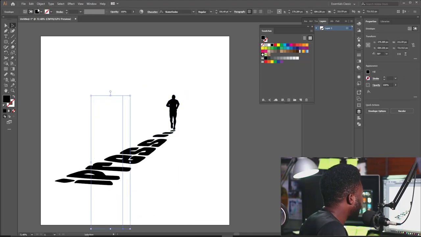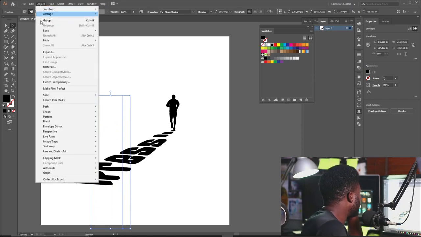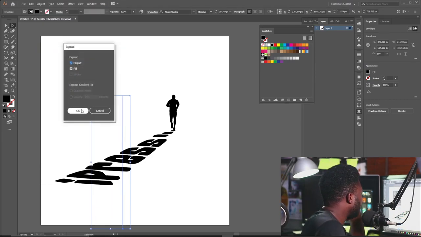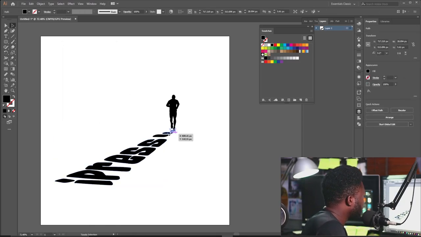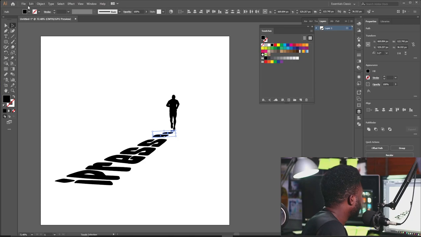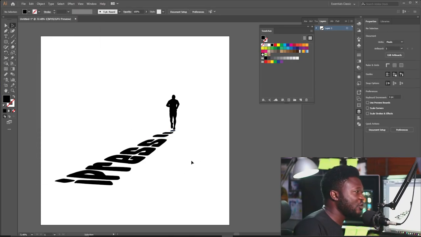All right, so I need to expand this. So I'll click on the title and I'll go to objects. I'll select expand. Select okay. Okay, then I'm going to do the same thing. Advanced object. So now the reason why you need to expand your type here in Illustrator before going to Photoshop is if you don't copy it from here to Illustrator, it will be difficult.